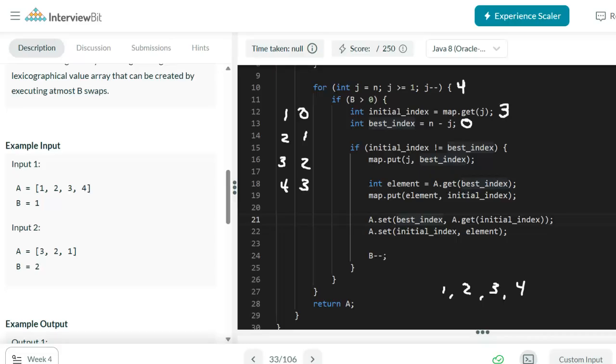All right, so for 4, we need to change the index. 4 is now at index 0. We're swapping the elements here, basically, in both the map and the array. Okay, int element equals a dot get best index 0. So what is that? That is a 1. So I'll put that there. Element is 1. In the map, put the element 1 at the initial index, which is 3.